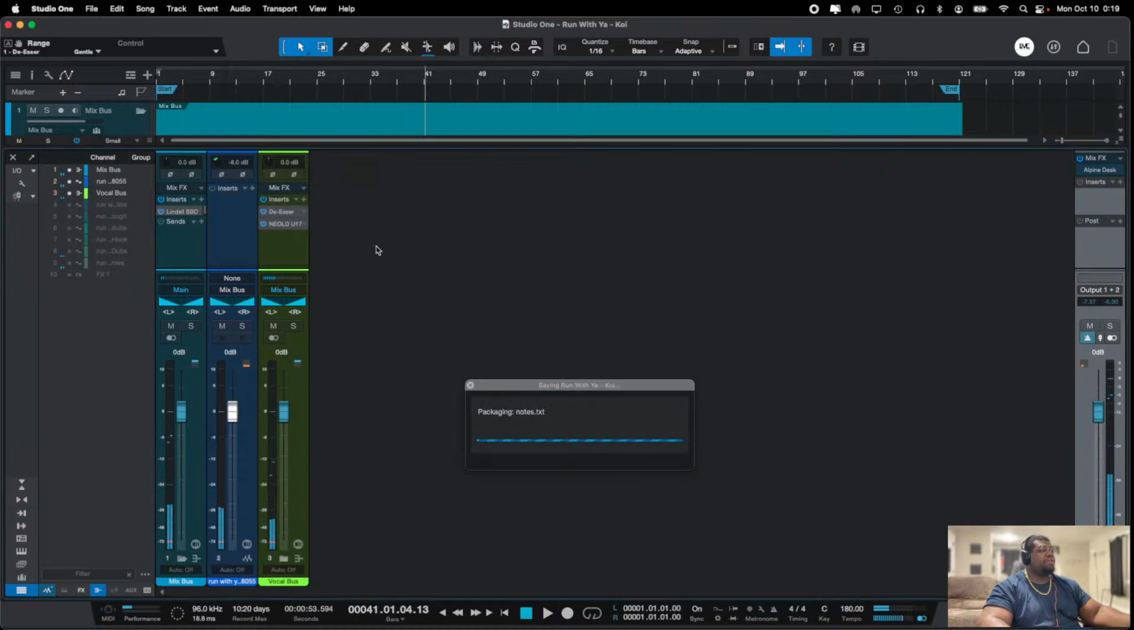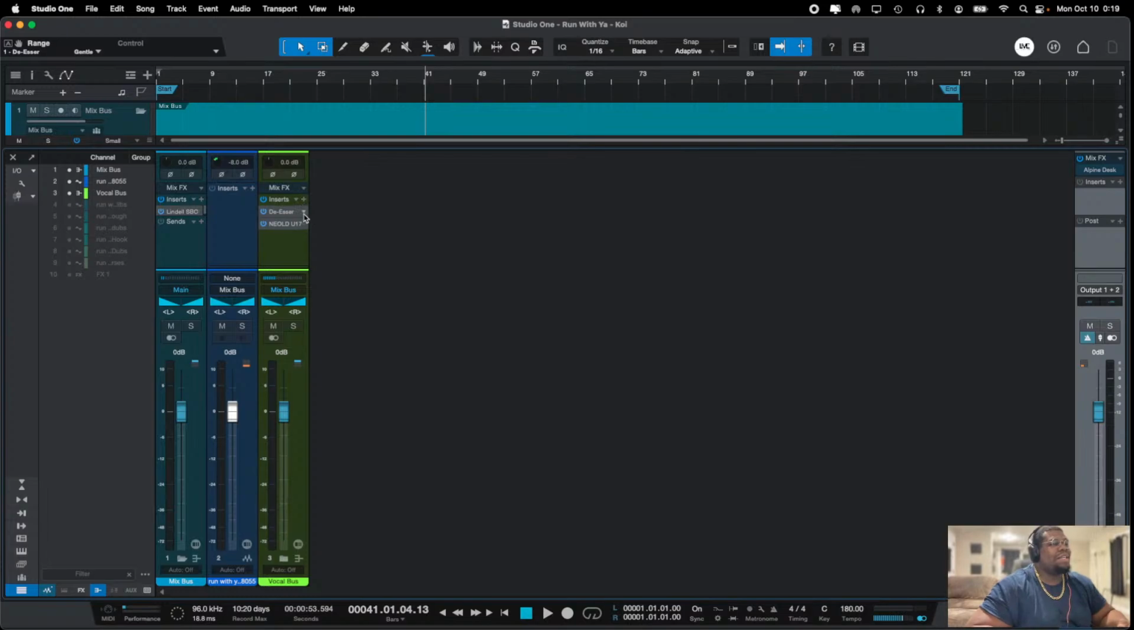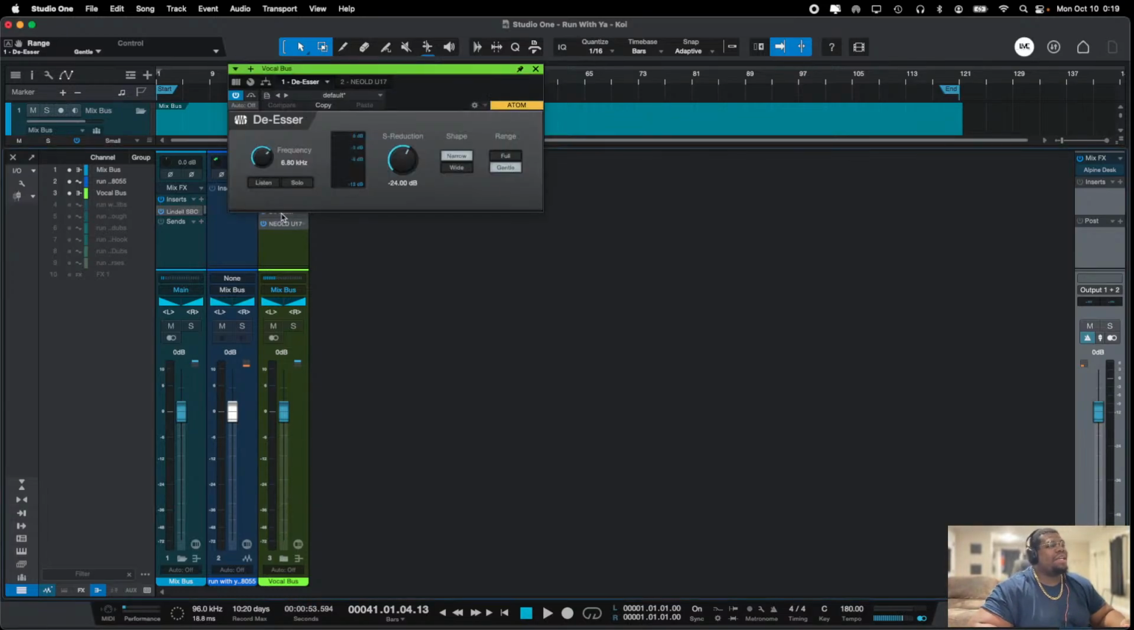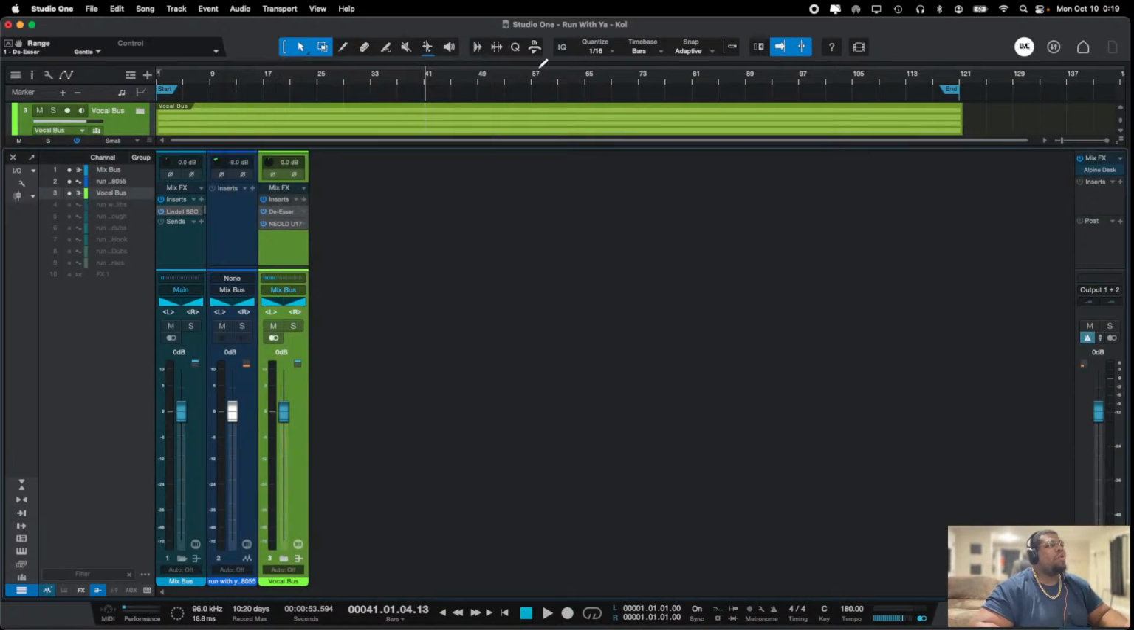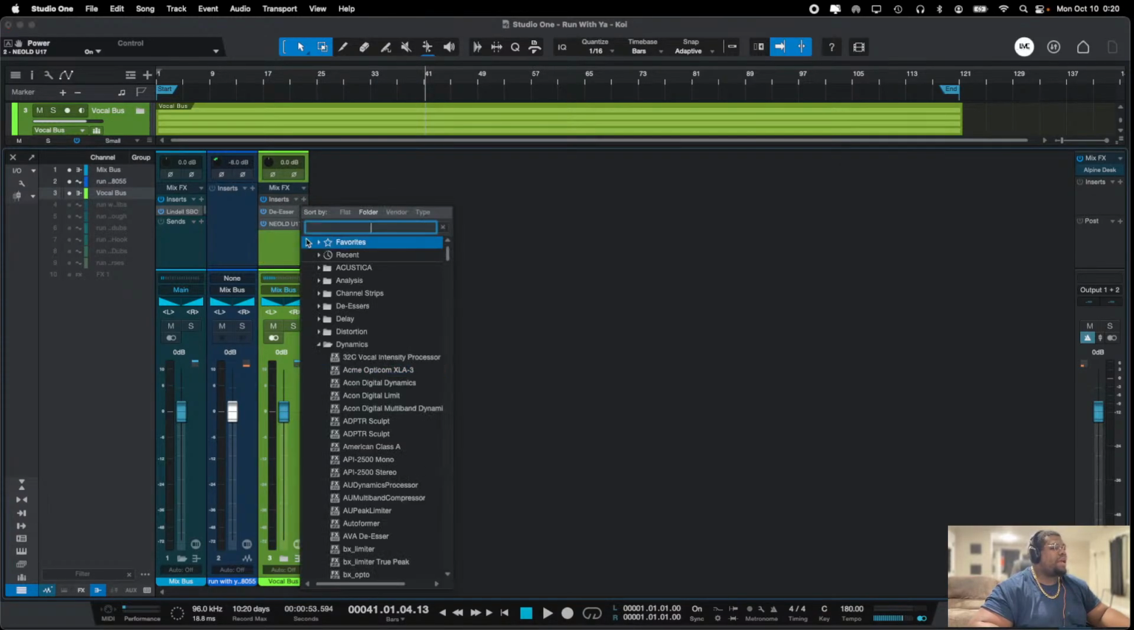Okay, so the de-esser was doing its job and I didn't even know. See, that's what I like about the Studio One de-esser. It's pretty doggone good and it just does the job. And I didn't even change the settings. It just seems to just work. All right, anyway. Let's go ahead and add another EQ on the vocal bus.